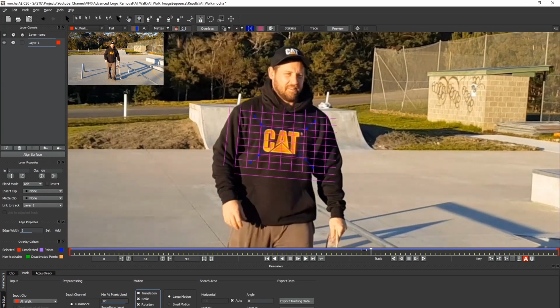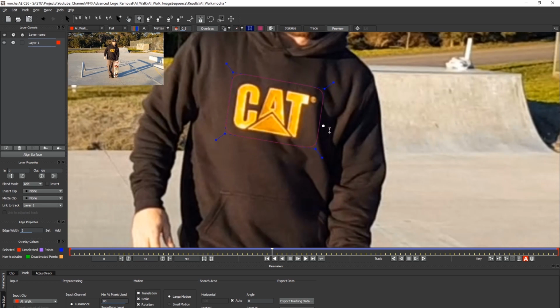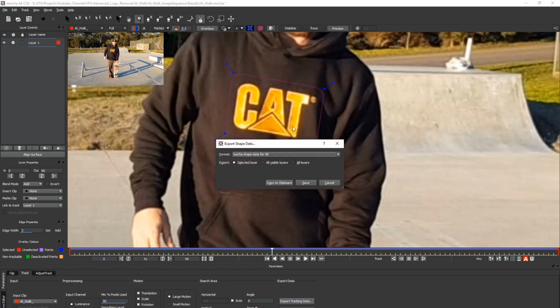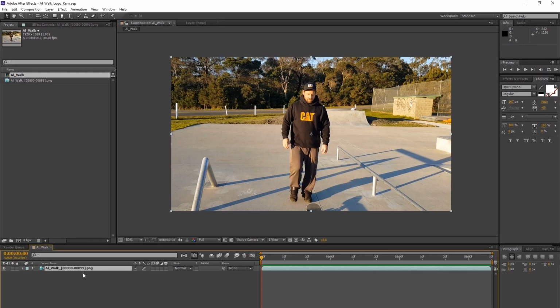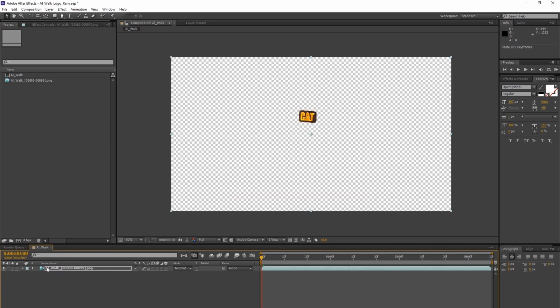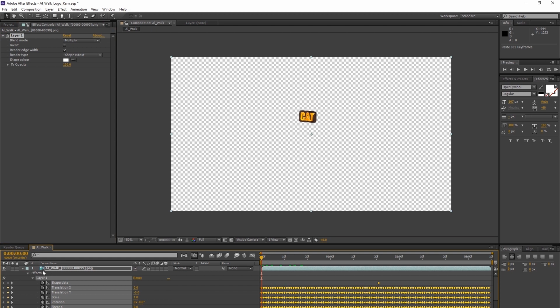Now that we've tracked our logo, the first thing we want to do is we want to export our mask. This simple little one we've got here, we can just keep it like that for now if you want. Down here, just click on Export Shape Data, and then just copy that to clipboard. And if you go back into After Effects, if you just click on your layer and just Control V for paste, what that's going to do is it's going to paste in an effect which is up here, which is actually a Mocha mask.